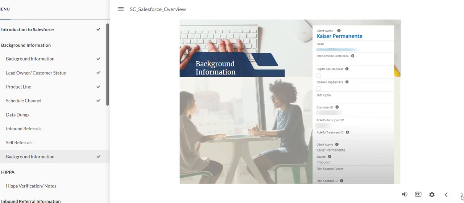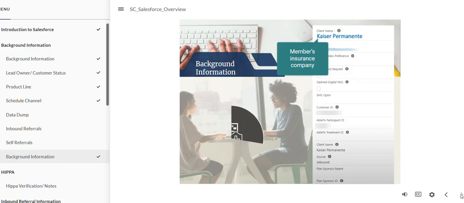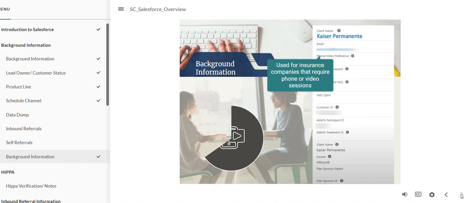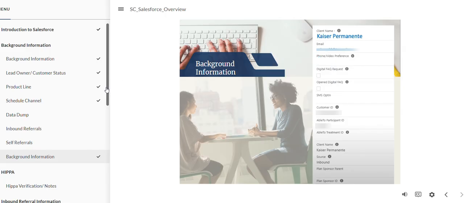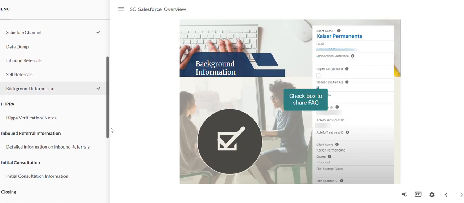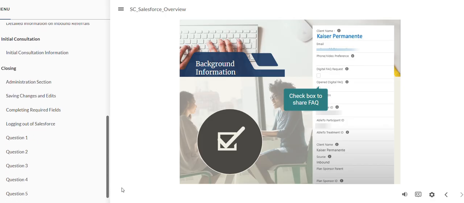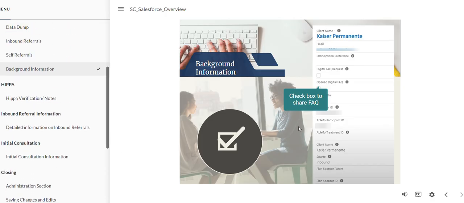Here, we will familiarize ourselves with the bulk of what goes into the background information section. The member ID field is the name of the member's insurance company. The phone/video preference field is intended for use with certain insurance companies that require phone or video sessions. The digital FAQ box allows you to share information about Able2's programs with members who are interested but not yet enrolled. They will be sent more information when this box is checked.